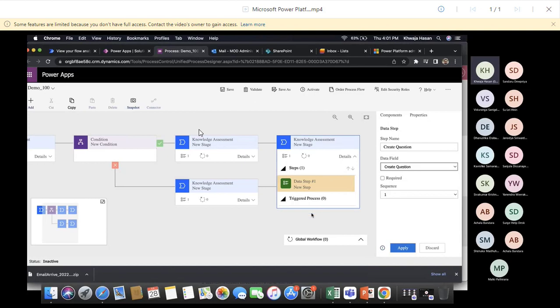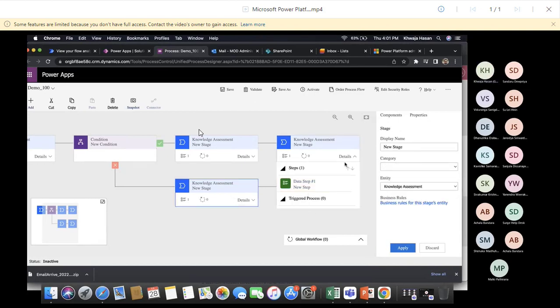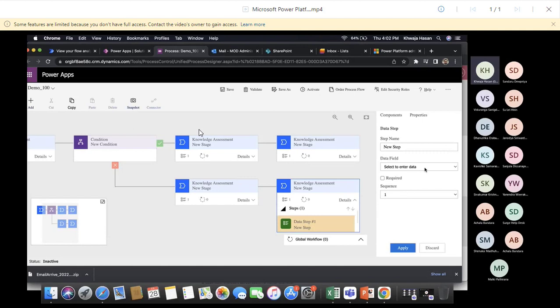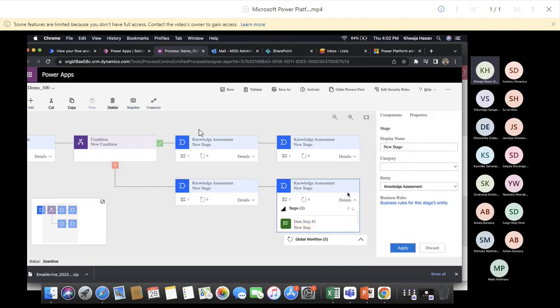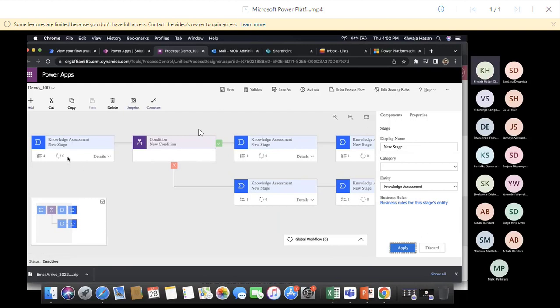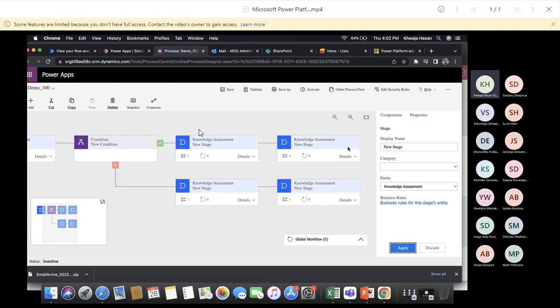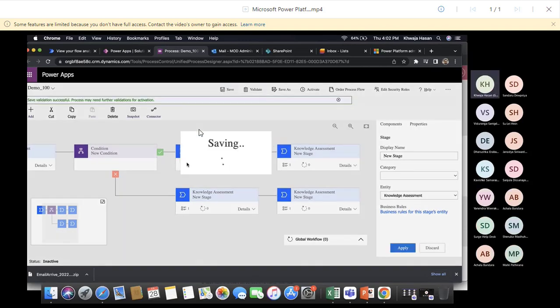Create question. And in this one, you can ask, sorry, data set, date. I'm just selecting start date. So I have created this workflow. So in this workflow, first step, second stage, first stage, second stage, then third stage. I'll just save it. Let's see.